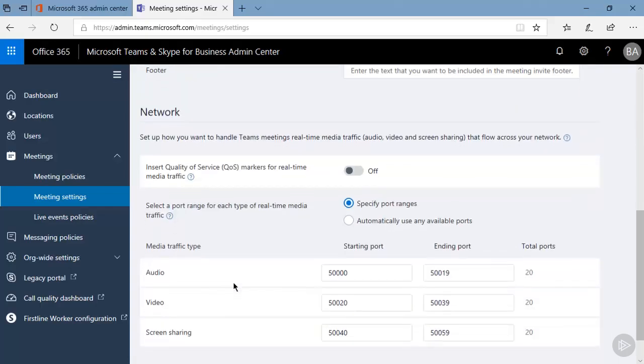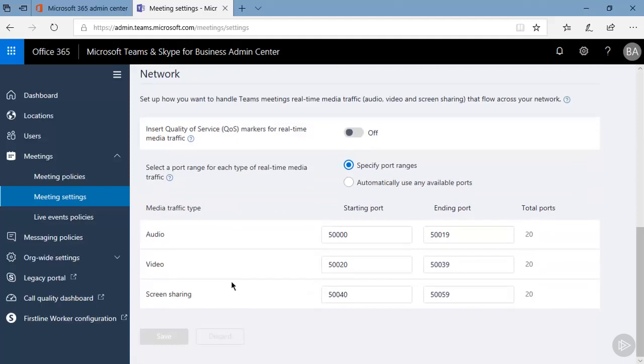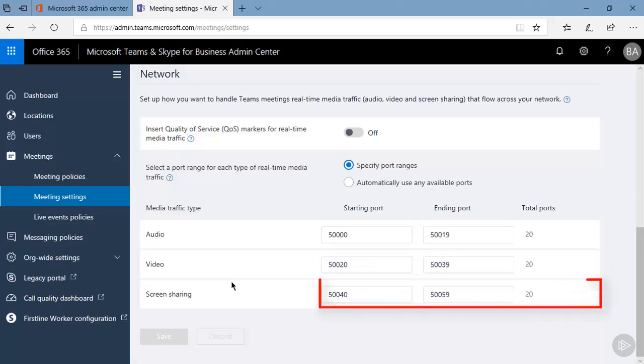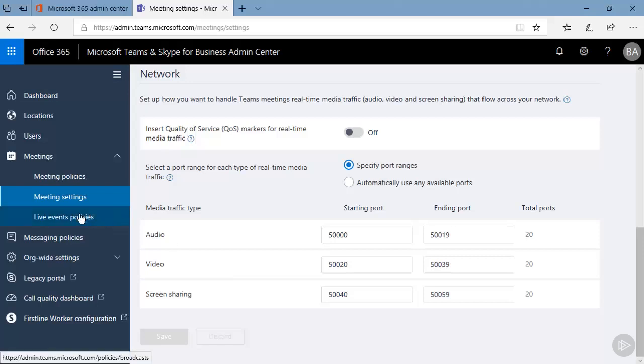Here's some network information regarding the ports for the audio, the video, and the screen sharing. Notice the audio is 50,000 to 50,019, video is 50,020 to 50,039, and screen sharing ports are 50,040 to 50,059. So there's a total of 20 ports for each one of these, and I can specify these port ranges. Now, I need to make sure that these port ranges are open on my firewall in order for some of these activities to take place. That's why it's important for you to understand what these port numbers are.